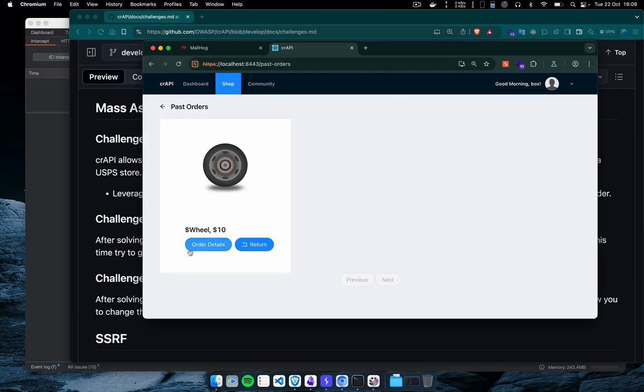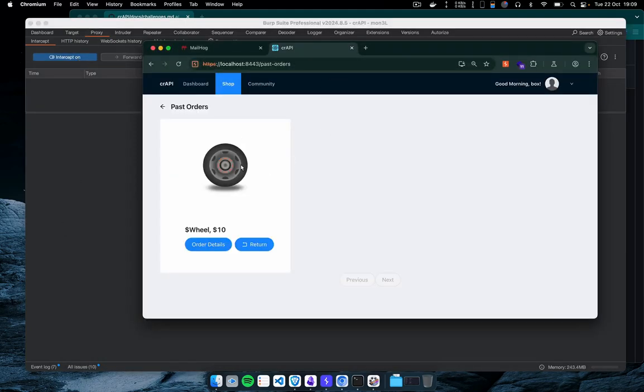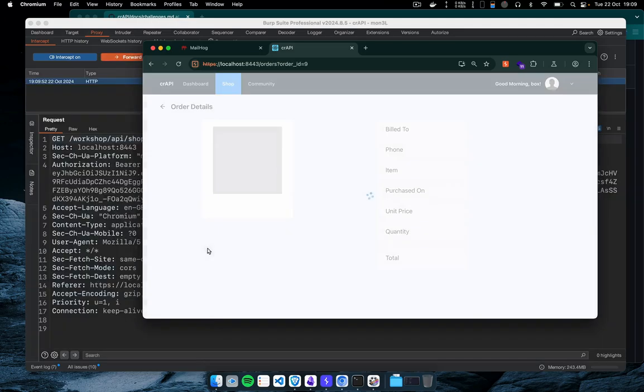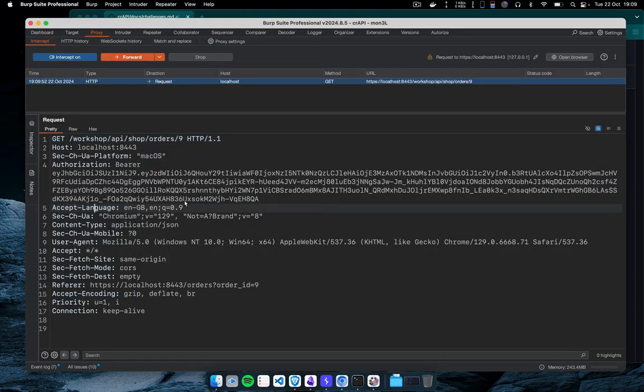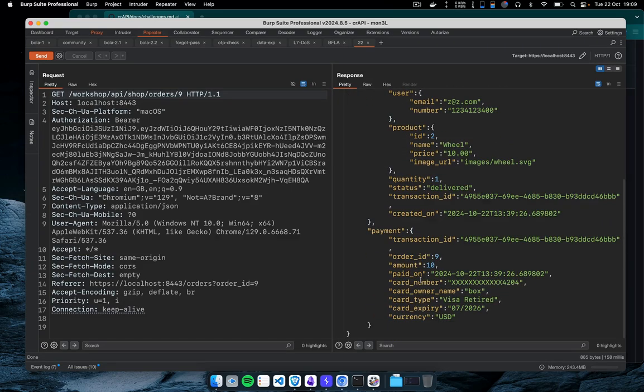Correct. So this is my past order. This endpoint will reflect or disclose the user's past purchases. Over here we can see that I can return this order, and by clicking on this order detail button I will be able to see all the different options.